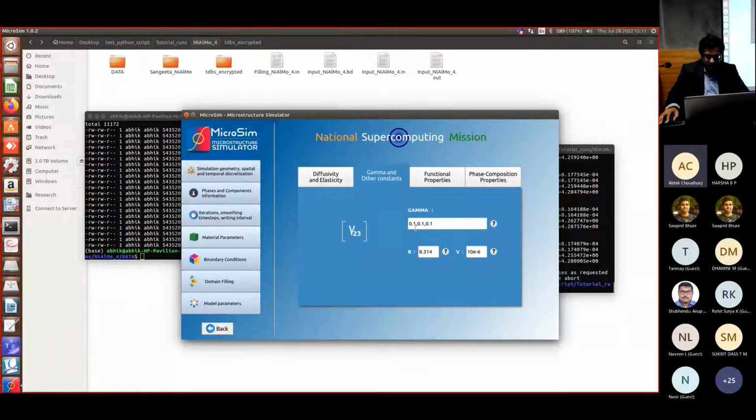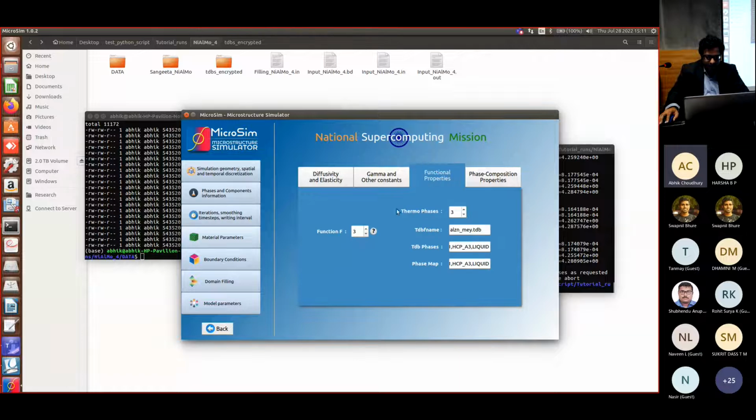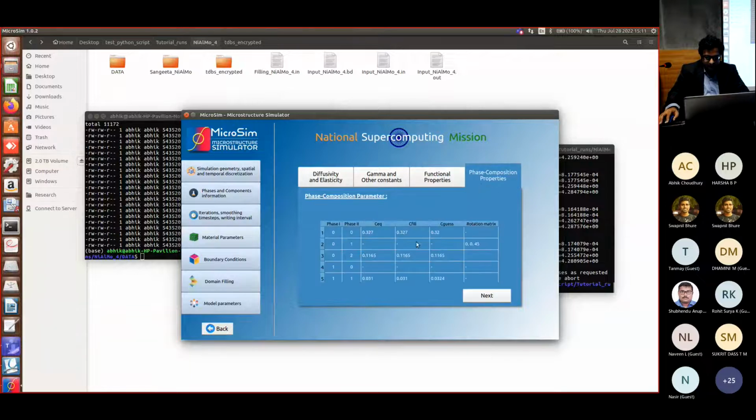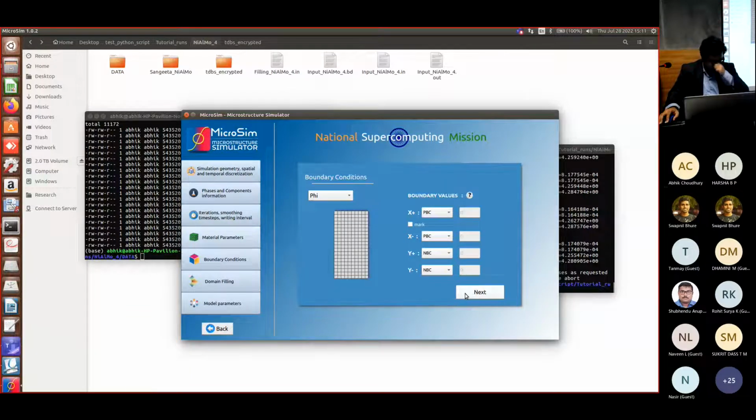Then we can go to gamma. Now you have three interfaces for the eutectic: alpha, beta, beta, gamma, gamma, delta, and these will be prompted over here. Functional properties, instead of 3 like we did before, we will use 4. So we increase to 4 over here. And this information will be there as in the morning. And then you go to next.